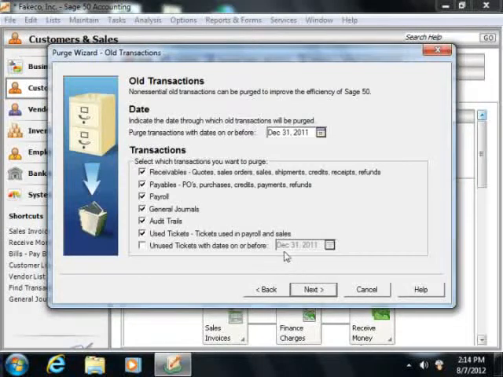This will take you to the Old Transaction screen, and here you select the transactions that you want to purge. First enter the date on or before which to purge transactions into the Date field. In the Transactions group box, select the transactions that you then want to purge from the company file. You can delete receivables such as quotes, invoices, and receipts, payables such as POs in Sage 50 Accounting and Complete Accounting, and other purchases and payments, payroll such as payroll transactions, general journals and their entries, audit trails, used tickets, which are time and expense tickets used in payroll and sales in Sage 50 Complete and Hire, and unused tickets, which are unused time and expense tickets. Also, if you make this selection, enter a date on or before which such tickets can be purged. When you're finished, simply click the Next button to continue.